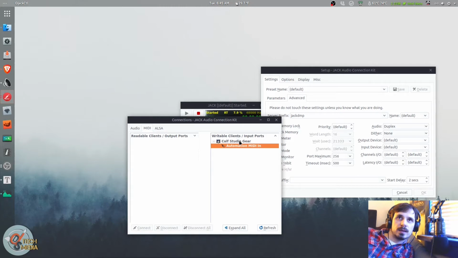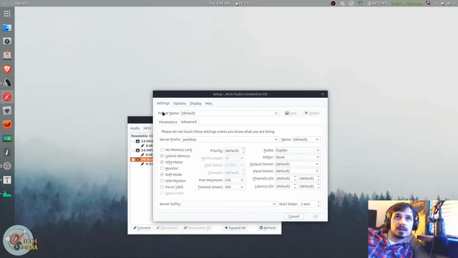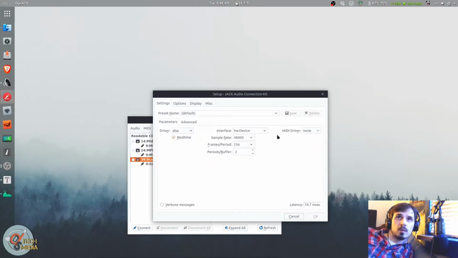So QJack is connected to Jack with the automation in. However, all of our MIDI hardware over here is in ALSA's MIDI. And the reason for that is because in our setup here, under parameters, we are not using Jack MIDI driver. Our MIDI is all going through ALSA.